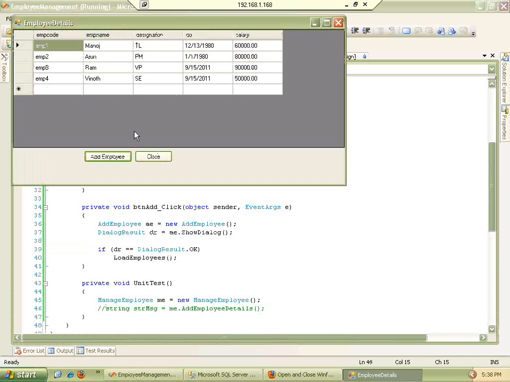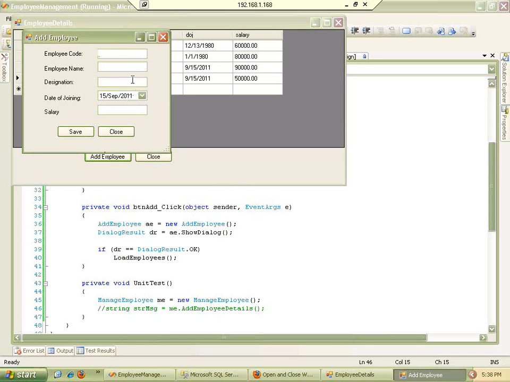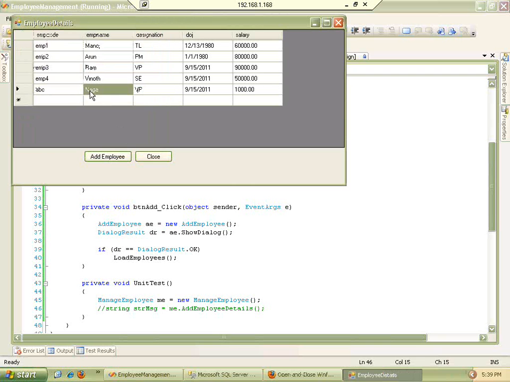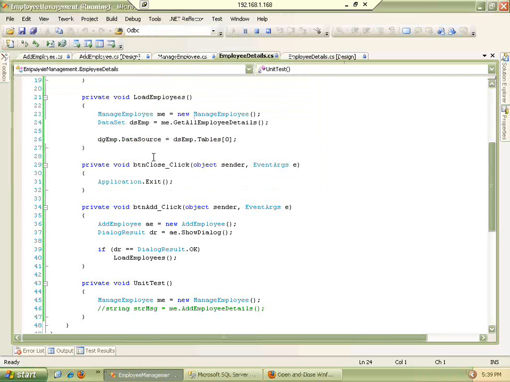Right. Just click this. I click this, it shows add employee code. Now I'm saying A, B, C, employee name Naga, designation VP, salary, let us say 100 or say 1000. I say save. It said record inserted successfully. Close. Now it adds a record. Correct? Now I close this. So whenever I run this, it loads the employee details, then it inserts record details through add employee.